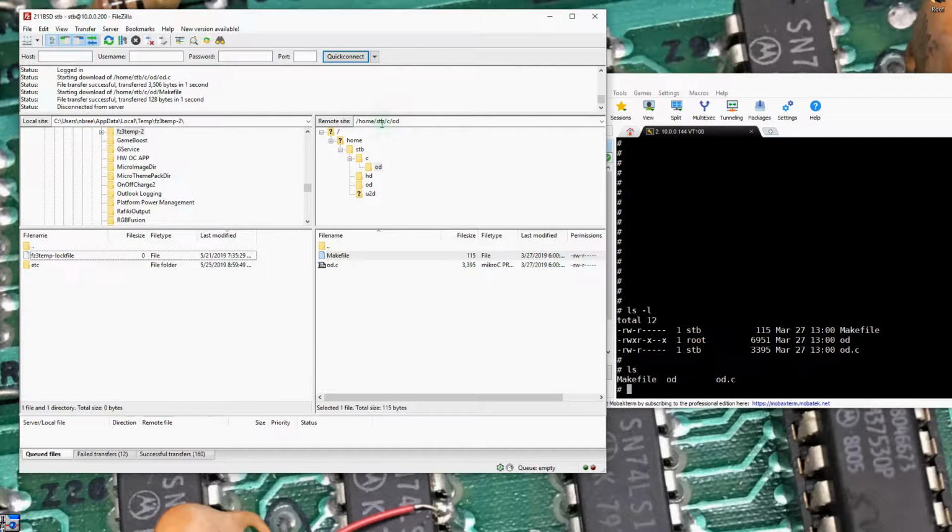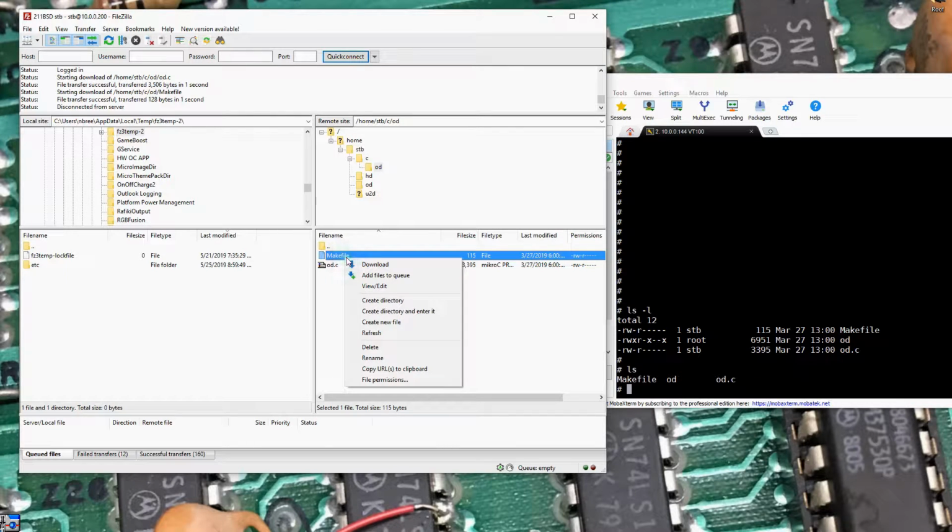In the STB folder on the machine, I've drilled down into this OD folder. OD has my octal dump utility sitting here and the makefile for it. I am looking at the temp folder here that FileZilla uses as part of the editing process. So let's just go ahead and edit one of these and take a look at it. Let's look at the makefile first.